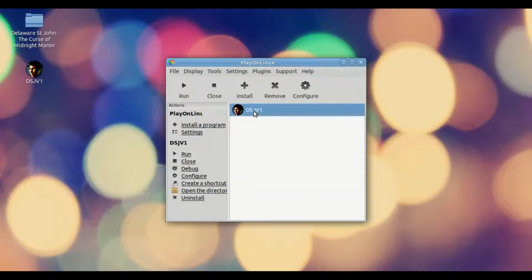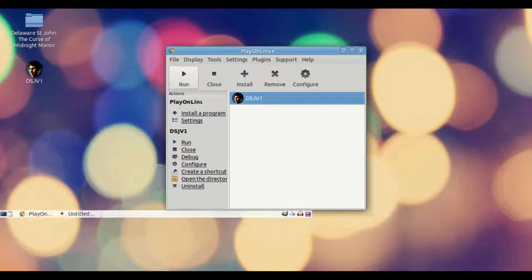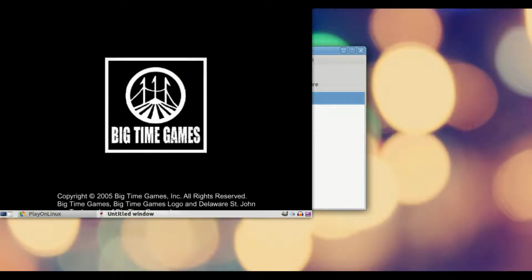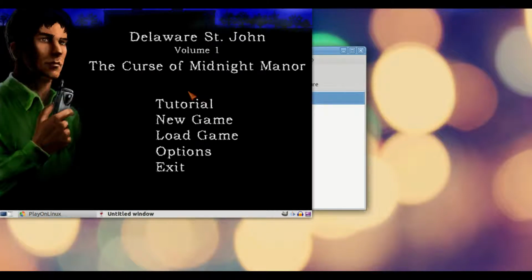Now you will have two links to the program you've just installed. The first link is located on your desktop, and the other link is located within the PlayOnLinux program. Clicking on either one of these will get the program to launch. Once you launch your program, it should be in full screen. But it depends on the internal settings of the program.